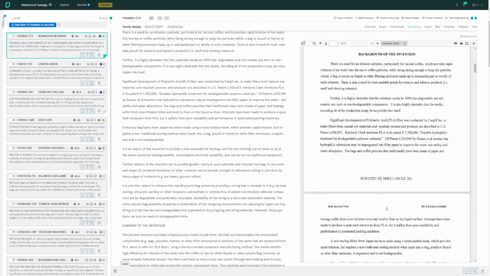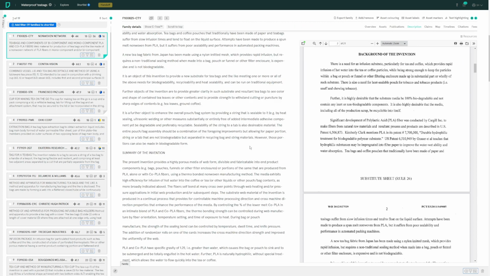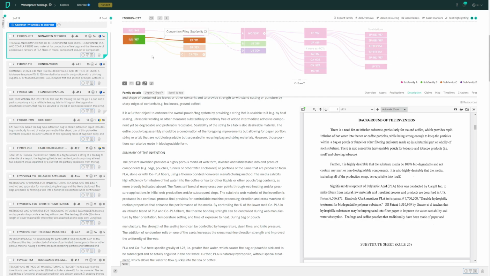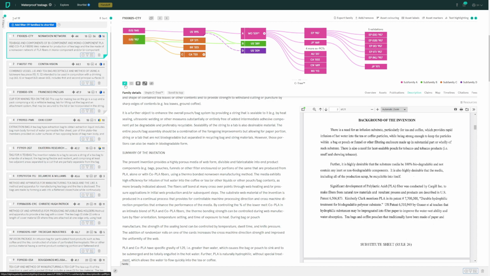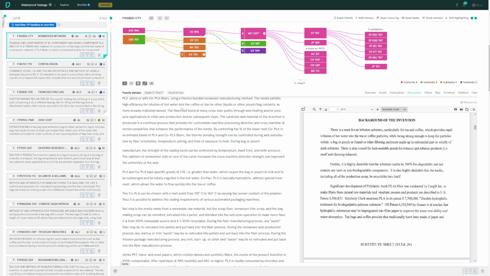A quick note. As you scroll down in the description view, the C tree will disappear off the top of the page. If you want to keep it in view, you can lock it in place or pin it using the pin icon. Now you can always see the C tree as you scroll through the description. This works for all tabs, by the way.